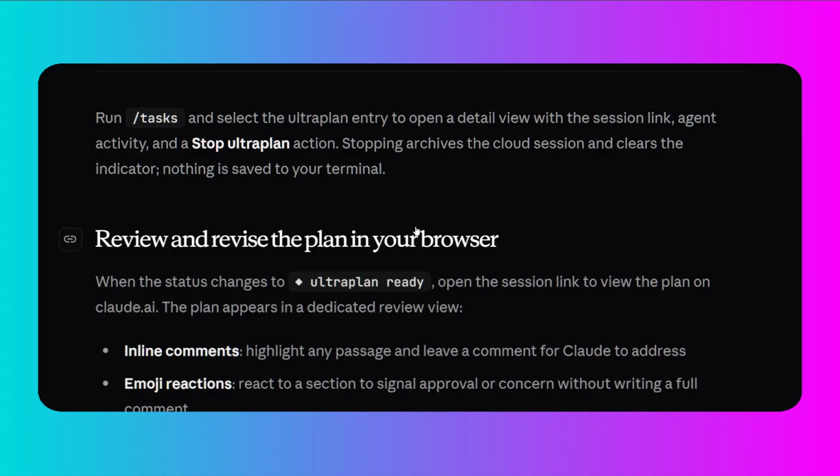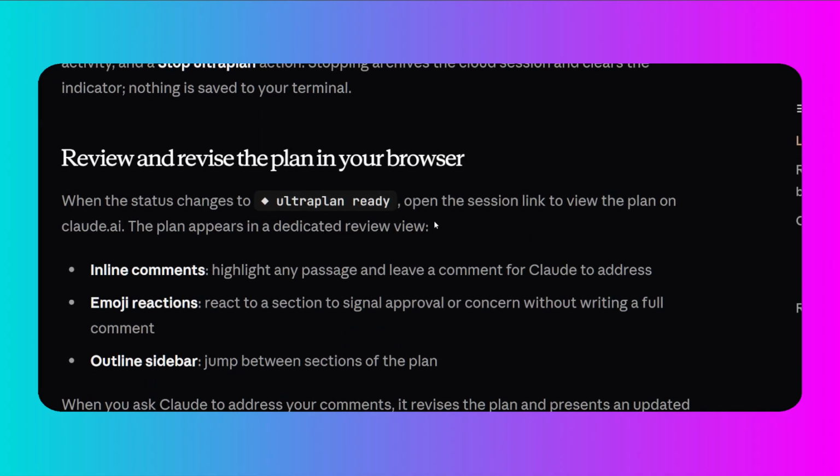And they state run /tasks and select the Ultraplan entry to open a detailed view with the session link, agent activity, and a stop Ultraplan action if you just want to stop it. Stopping, though, archives the cloud session and clears the indicator. That way, nothing is saved to your terminal.